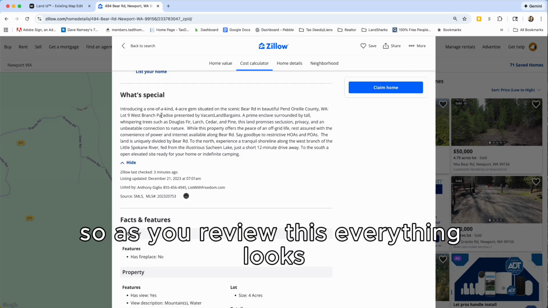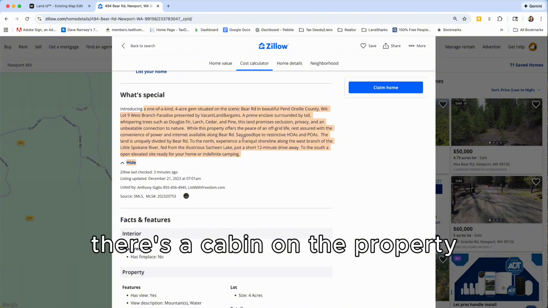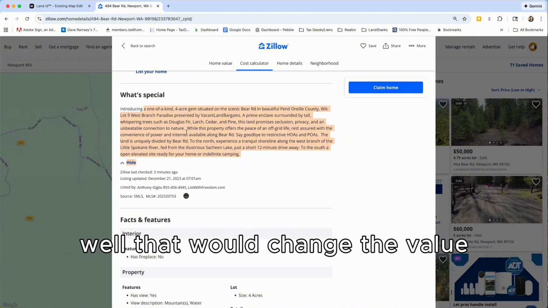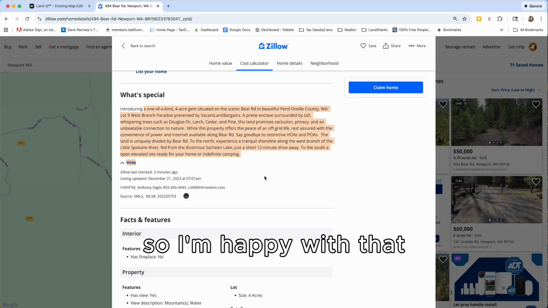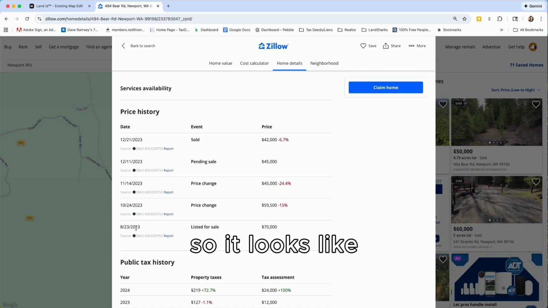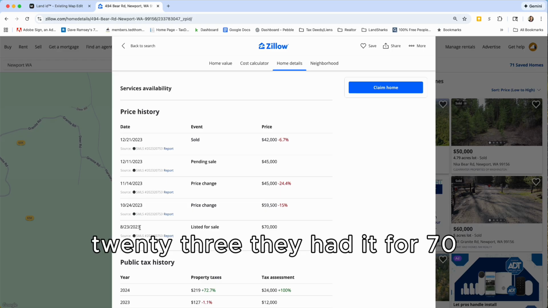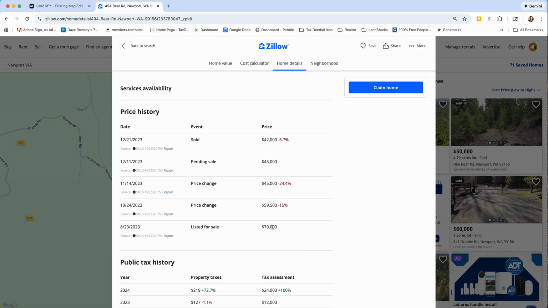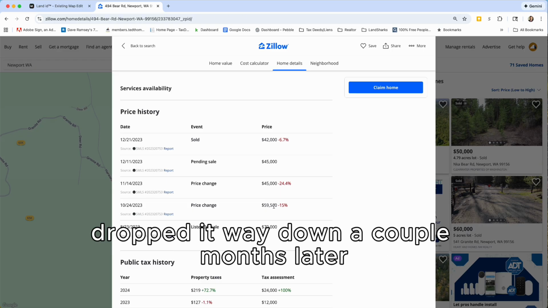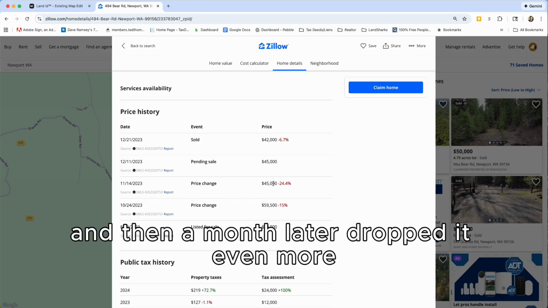So as you review this, it doesn't say anything like there's a cabin on the property or a well that would change the value. So I'm happy with that. Well, let's go down to the price history here. So it looks like they were a little high initially. As you can see, in August of 2023, they had it for 70, dropped it way down a couple months later, and then a month later, dropped it even more.